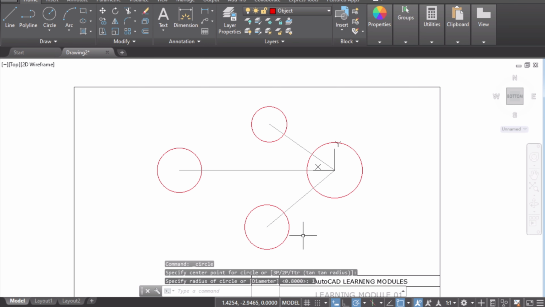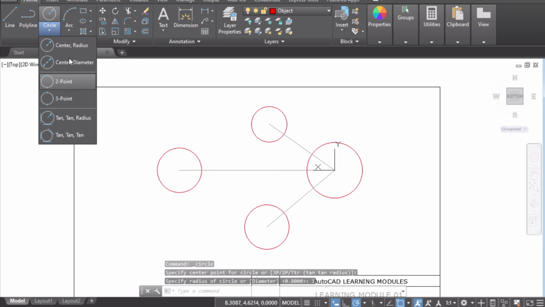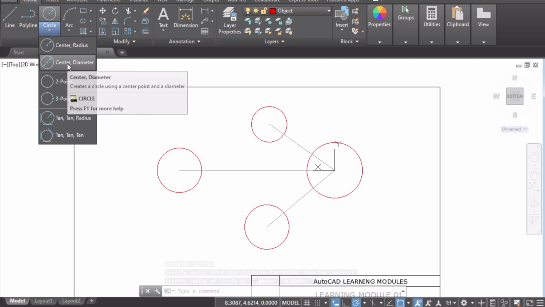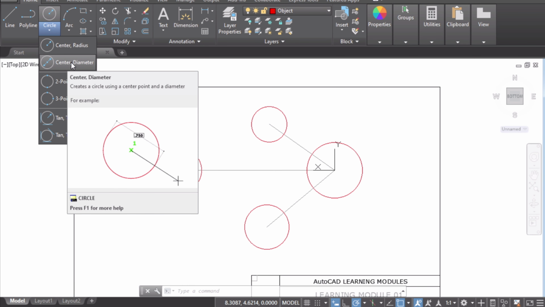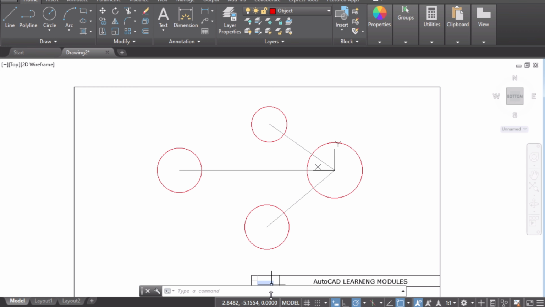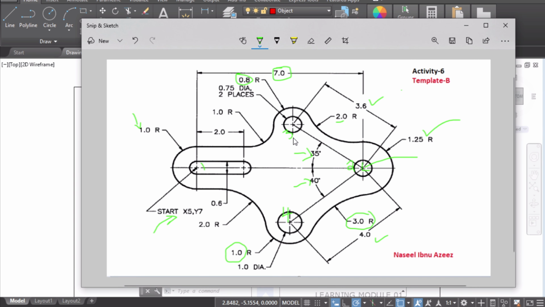When you see a circle with radius, it's better to choose circle with radius, and in case the diameter is mentioned, you can use center and diameter. So we almost finished the centers. Inside we have 3 small circles here. It is mentioned this small circle is 0.75, and it is clearly written it is on 2 places. So over here and over here you have the same circle with 0.75 diameter.